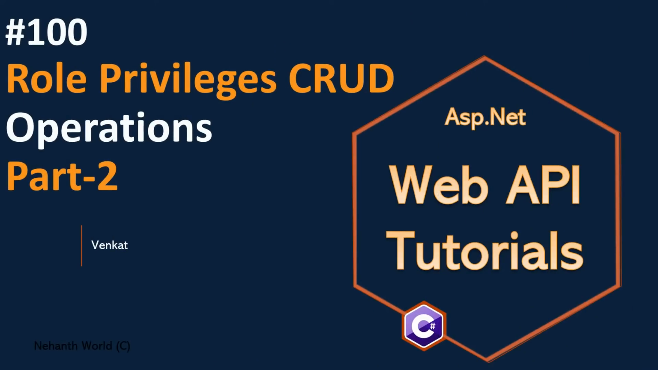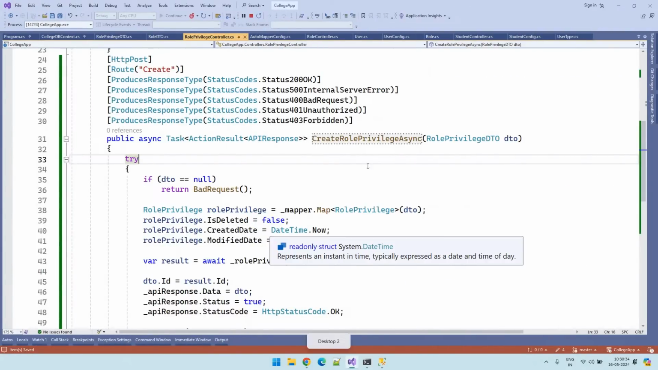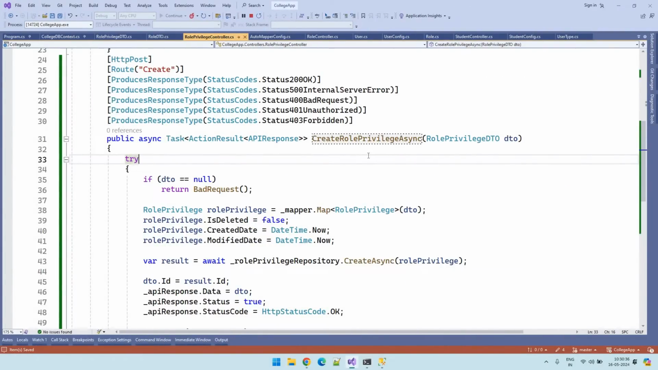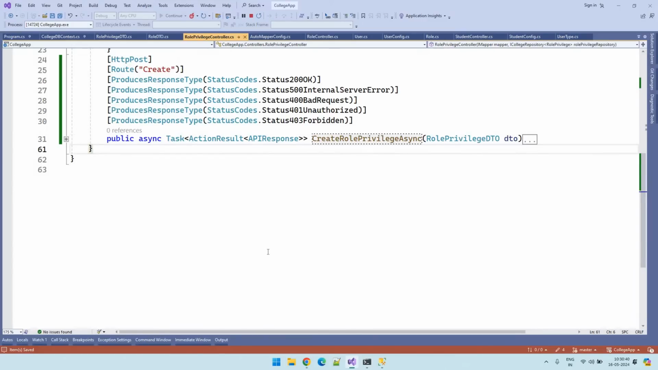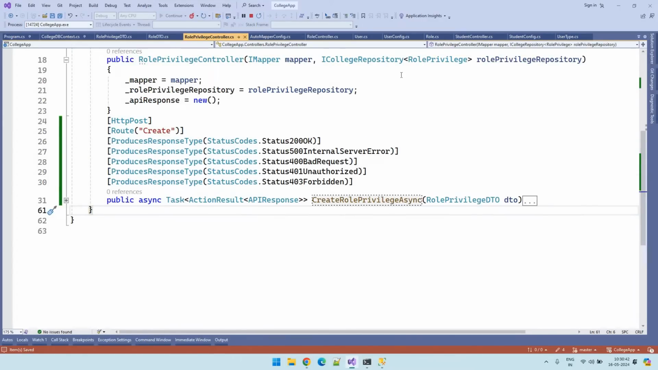In the previous video, we have seen creating the creation endpoint for role privileges. In this video, let us create retrieval endpoints. So this is the creation endpoint created in the previous video. Let us create the retrieval endpoint.